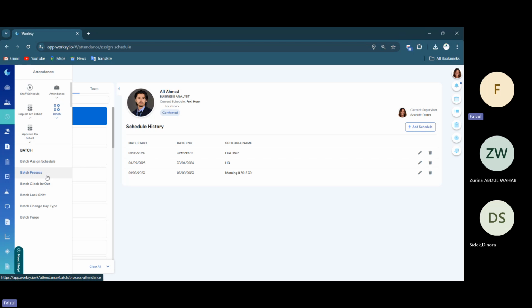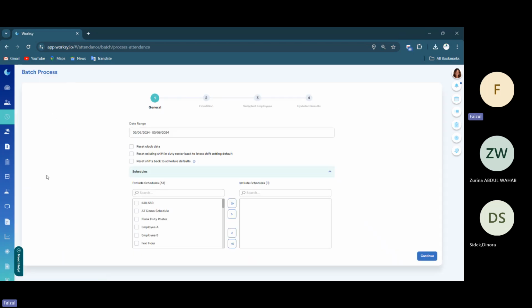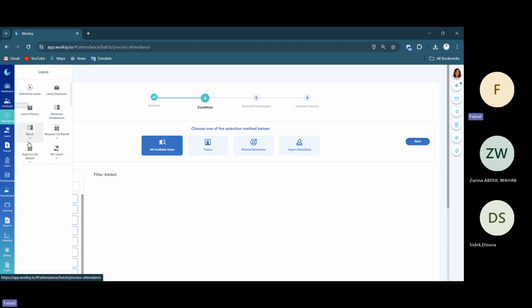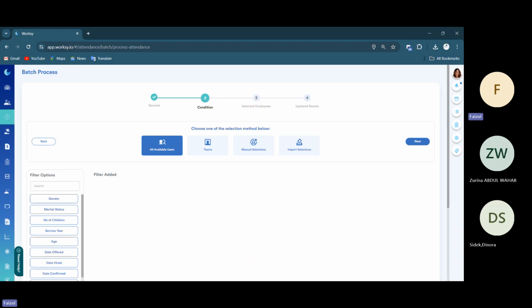Okay, next is the batch process. So once you have created or assigned the schedule, you must use the batch process. Then you need to select here. Once you have assigned the schedule, select which date range, and click reset shift back to the schedule default, and then which schedule you already assigned to the employee, and continue, and then you can select the employees affected only on this one. Okay, so this is how to use the batch assign schedule and batch process.